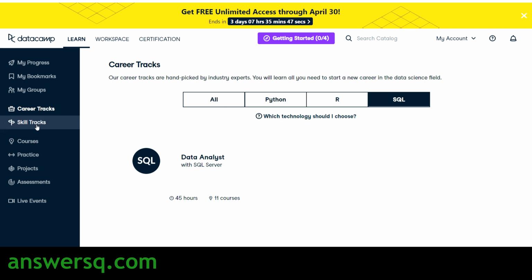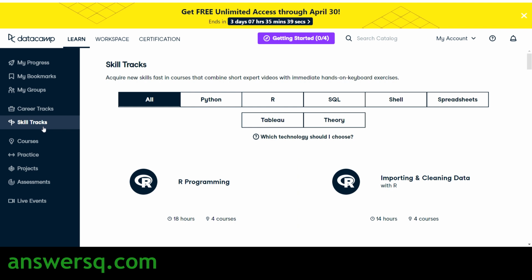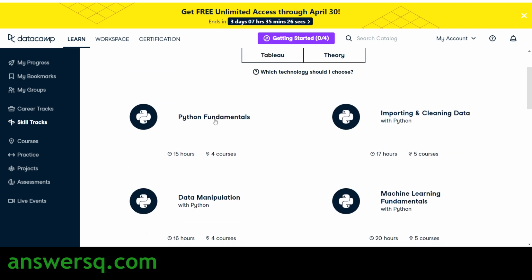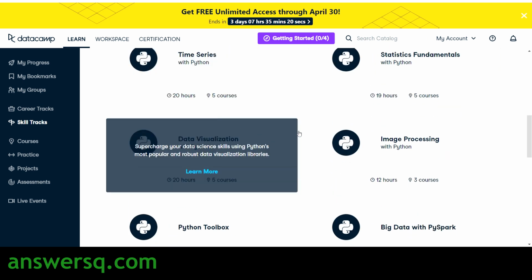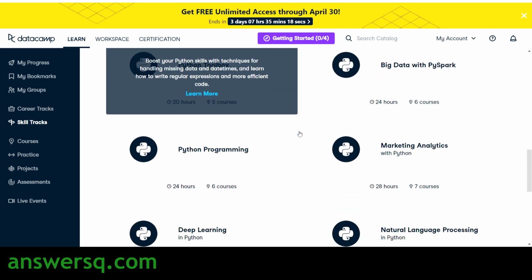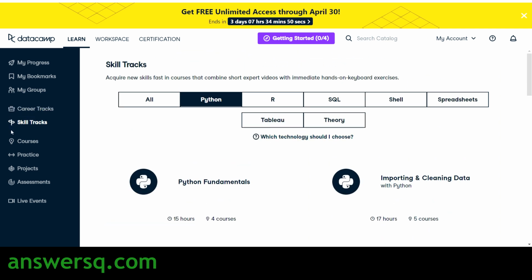And now let us explore skill tracks. Just click on skill tracks here. In skill tracks, you will see different skills which you might want to develop. You might want to develop Python skills, R programming skills, SQL, Shell, spreadsheets, Tableau, theory. So you can just choose the skill that you want to develop. For example, let us go with Python. Once you click on Python, you will see all the courses that are available on this platform related to Python. You can just choose the course that is interesting to you, enroll in it, complete it, and get your certificate. You can filter the courses by career as well as skills. So you can make use of the career tracks and skill tracks given here.